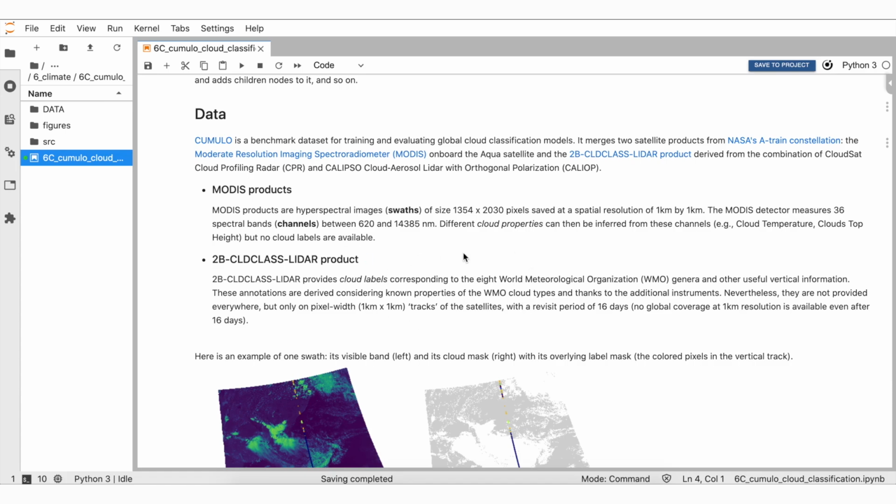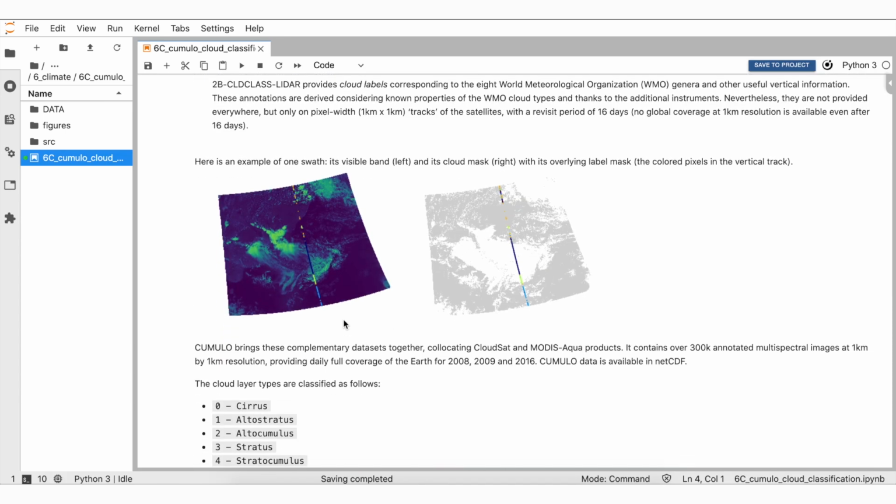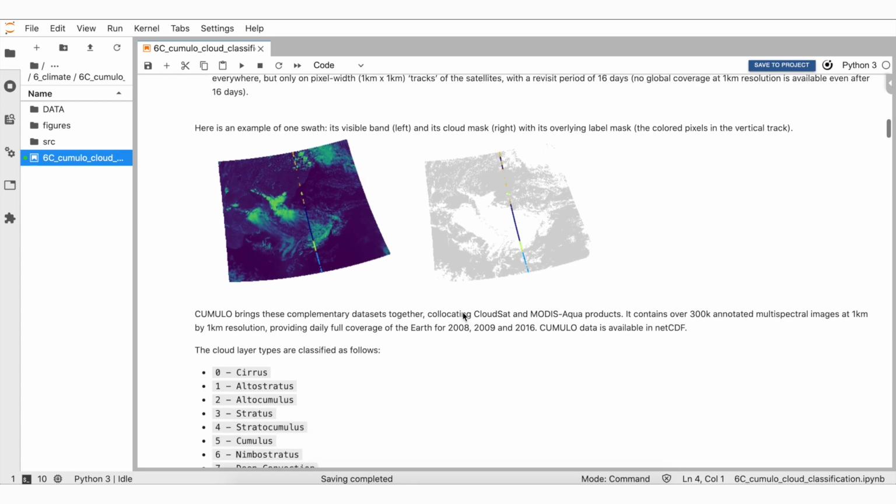We provided you some more information on the specific data sets, but I think here the visual representation is very helpful to better understand the Cumulo dataset itself. So on the left you see a visible band, and on the right you see the respective cloud mask, and on both of the images there is an overlying label mask that shows the cloud type or the cloud class of colored pixels in one specific vertical track.